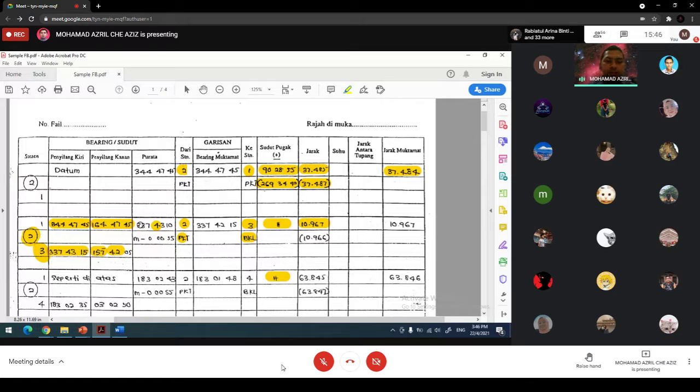Then you want to write the average here. You take this value, and then you plus or minus 180 with this value, then you divide by 2.